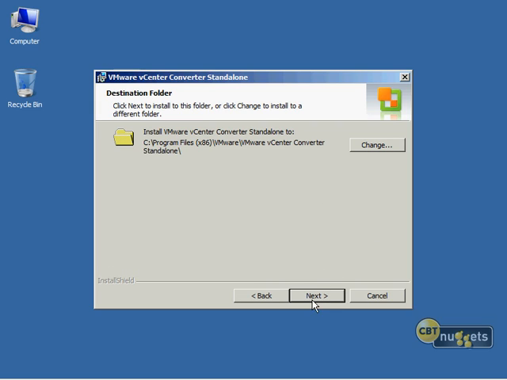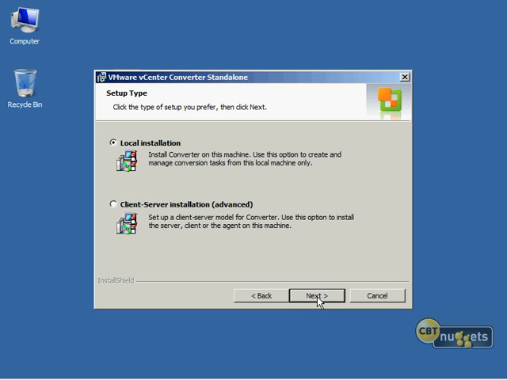You'll see I'm just clicking through the default settings here. The one setting that's important here is whether you want to install this as a local installation or a client-server installation. If you're going to manage and migrate those conversion tasks from this local machine only, then you just install Converter on this computer. Now, this is my vCenter computer. I'm going to use local installation because I'm going to do all the tasks from this location.